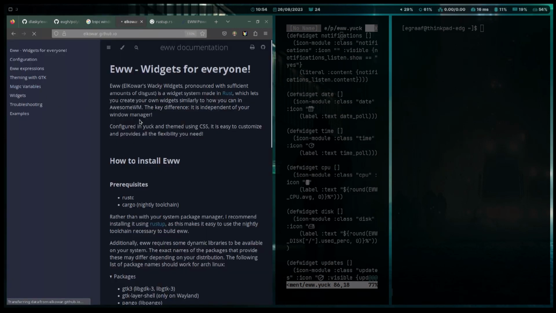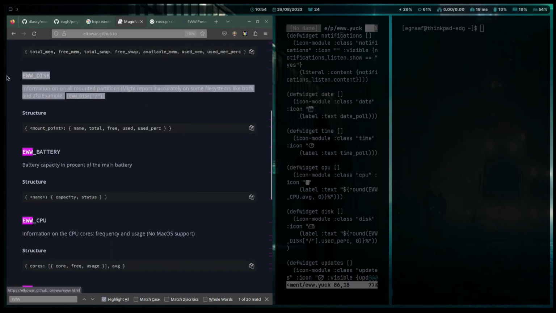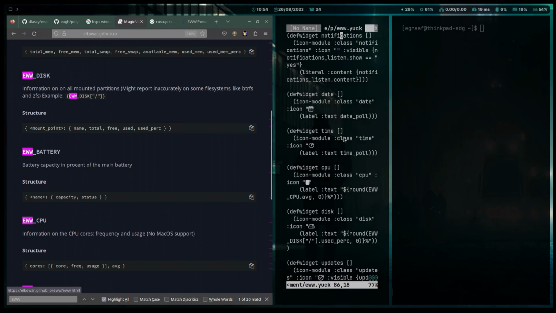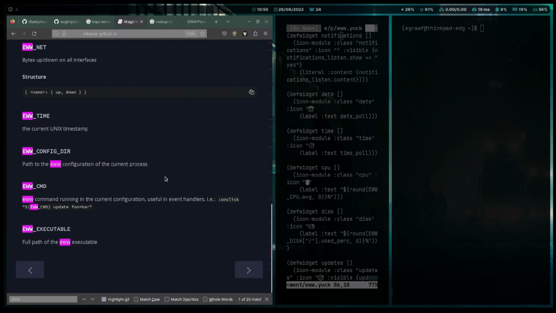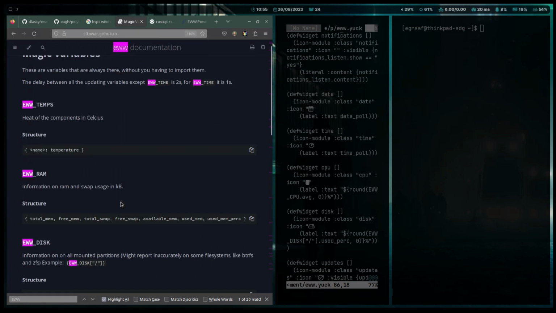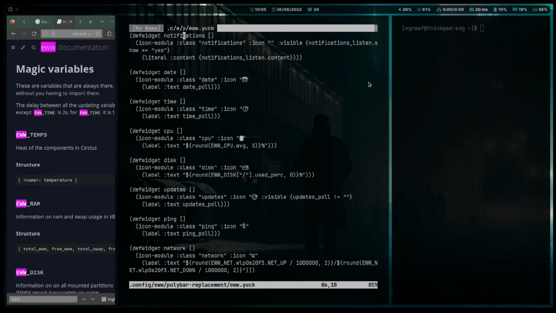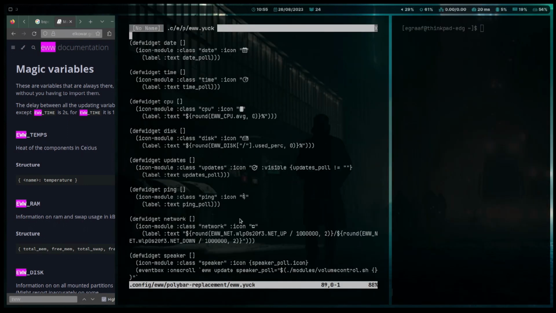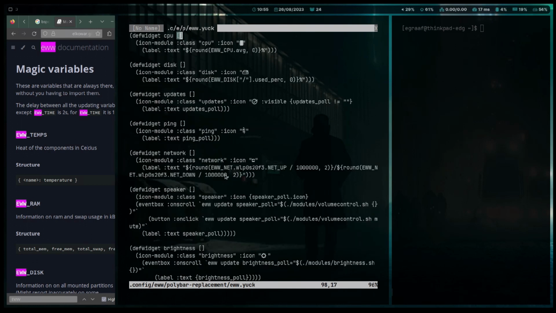So let's look at the documentation again. EWW magic variables. So EWW disk. Yeah, it's here. So here you can just use it, right? So battery, CPU, all this stuff here, you can use that. So that's pretty cool, right? So some variables straight out of the box, and you can see here these are used as well. All right, updates, I talked about that already, ping, etc.